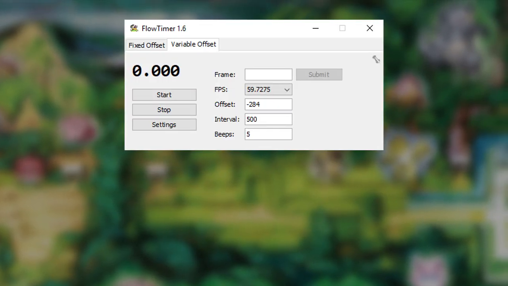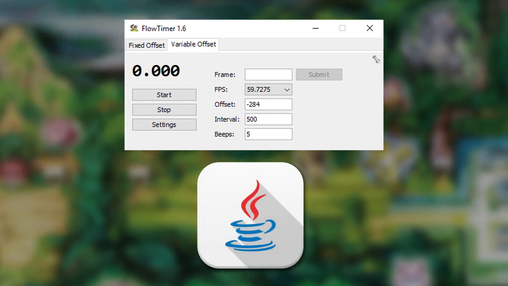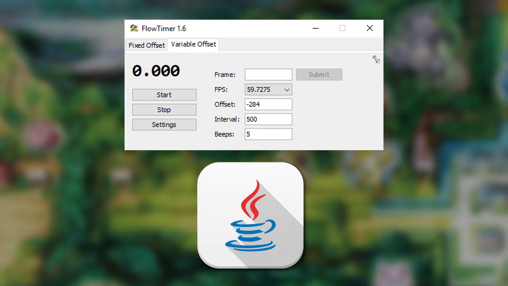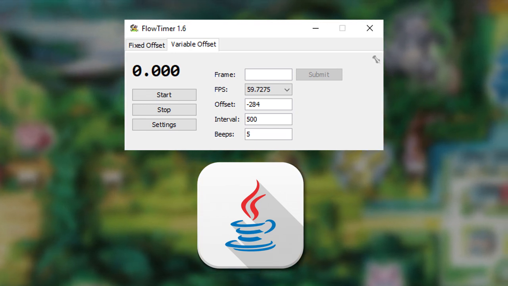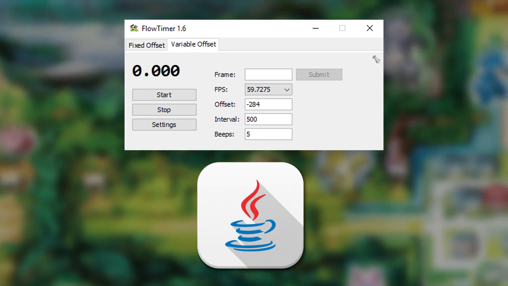Before we start setting up Flow Timer, make sure that you have the latest version of Java installed. This will only work with at least Java 10 and up. If you try to launch this program without Java 10 and up, unfortunately it's not even going to launch and you're going to be a little bit sad.